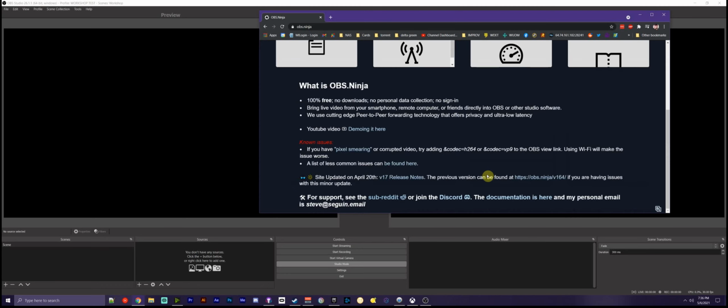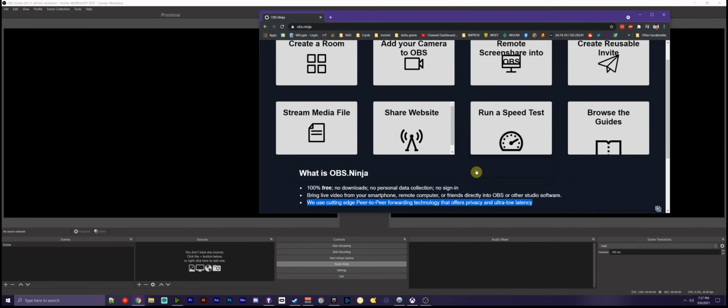OBS Ninja actually does it a different way. OBS Ninja does peer-to-peer forwarding. This is really cool about OBS Ninja, that it's sending the video directly to that participant. So for example, if I was running a show and I wanted all of you in it, I could send each of you a link.